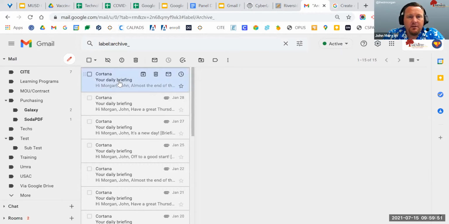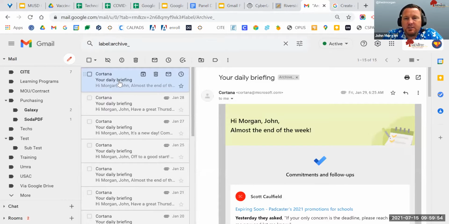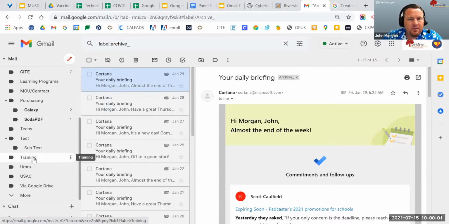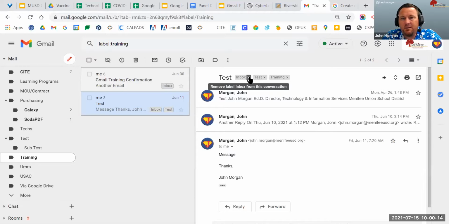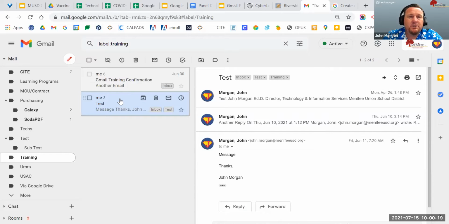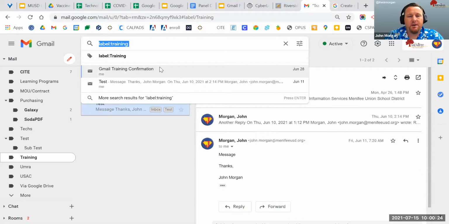But you can click on an email, and it's just like it's in your inbox. The only difference is it doesn't have the label of inbox. If you notice, I'm going to click back on my training. Every label that an email has, it shows right here on the email. This one says inbox. If I click this, it's no longer in my inbox. Archiving is really just a label, and a label is something that you can search by.